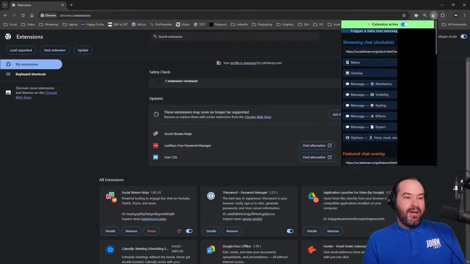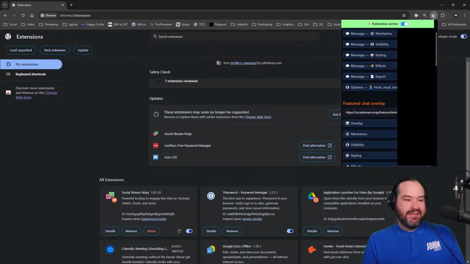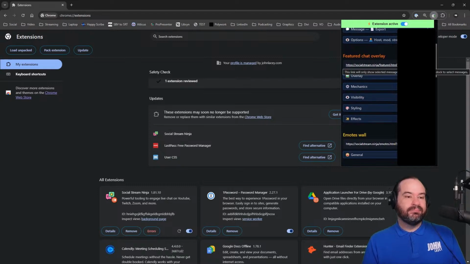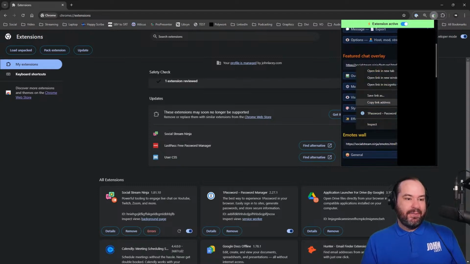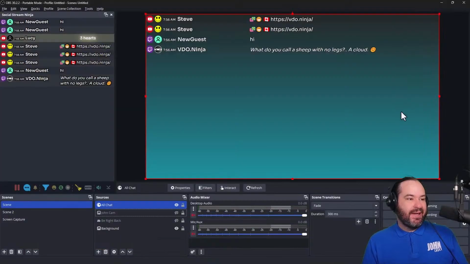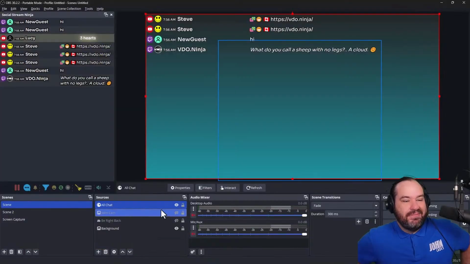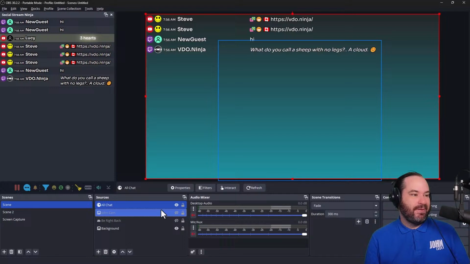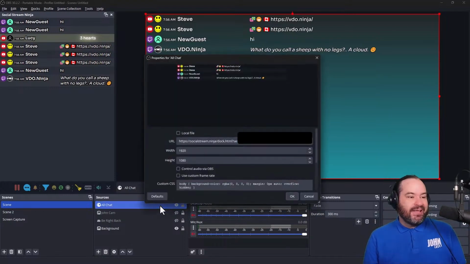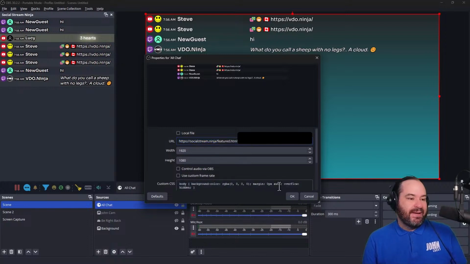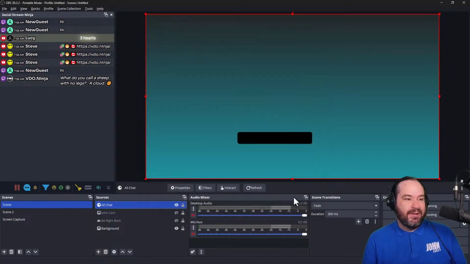Okay, so what we do want to do, let's go down to this featured chat overlay, and we're going to copy that one. And again, don't give out any of these as such, because other people can trigger things in your stream. I'm actually going to just recycle this existing all chat because I don't really want all the chat messages to come in here. So again, I've made this 1920 by 1080, and I'm going to paste that new URL in there and just click OK.